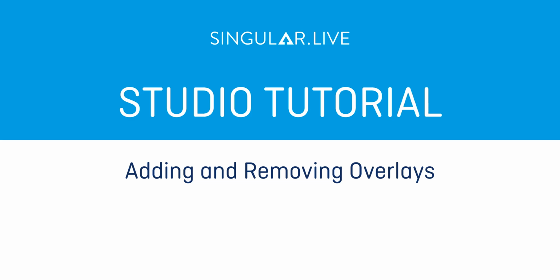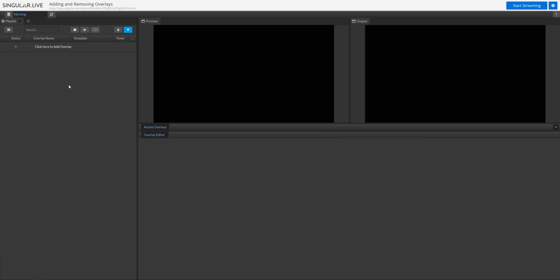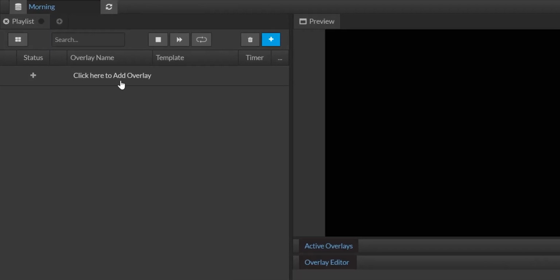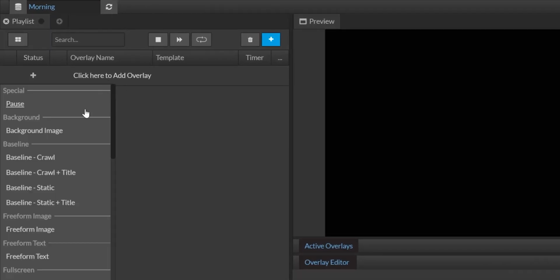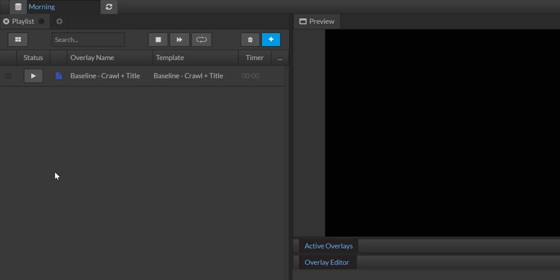Once you've created a new studio show, the first thing you'll need to do is add overlays to it. There are several ways to add new overlays. The first method is by clicking the Click Here to Add Overlay button within the playlist panel. This button will only be available when your playlist is empty.